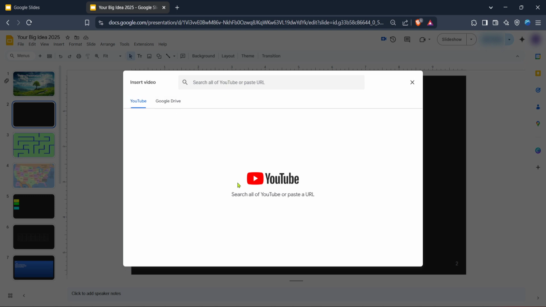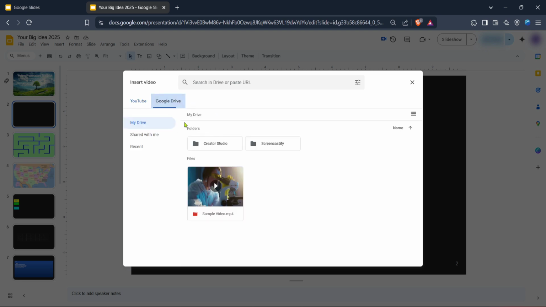The video will then be inserted into your slide, where you can resize and reposition it as needed to fit your presentation's layout. And there you have it. You've successfully added a video to your Google Slides presentation. Now you can make your presentations more engaging and dynamic.